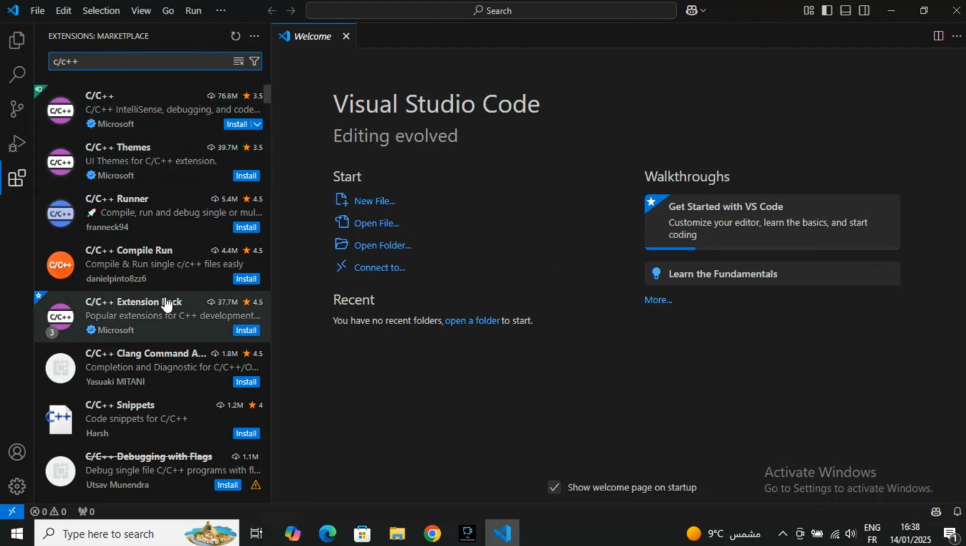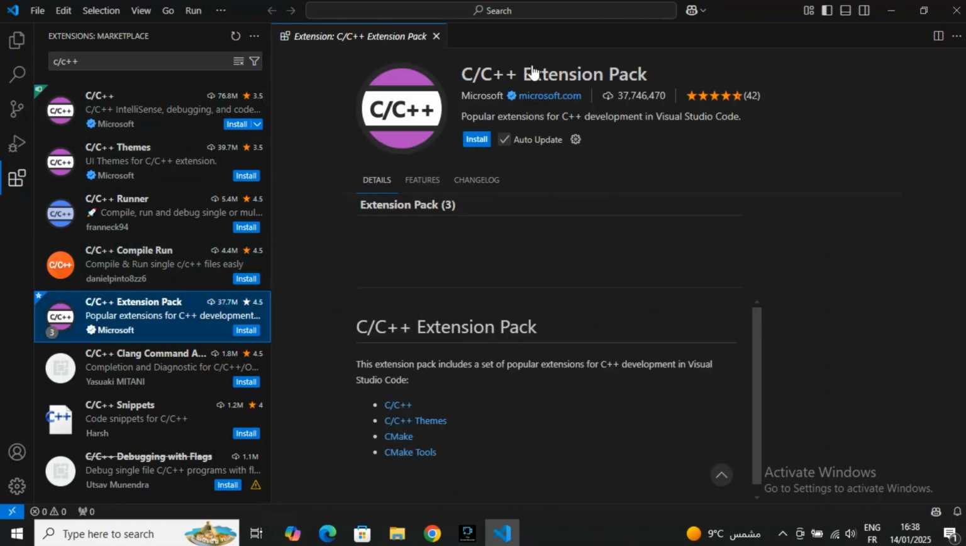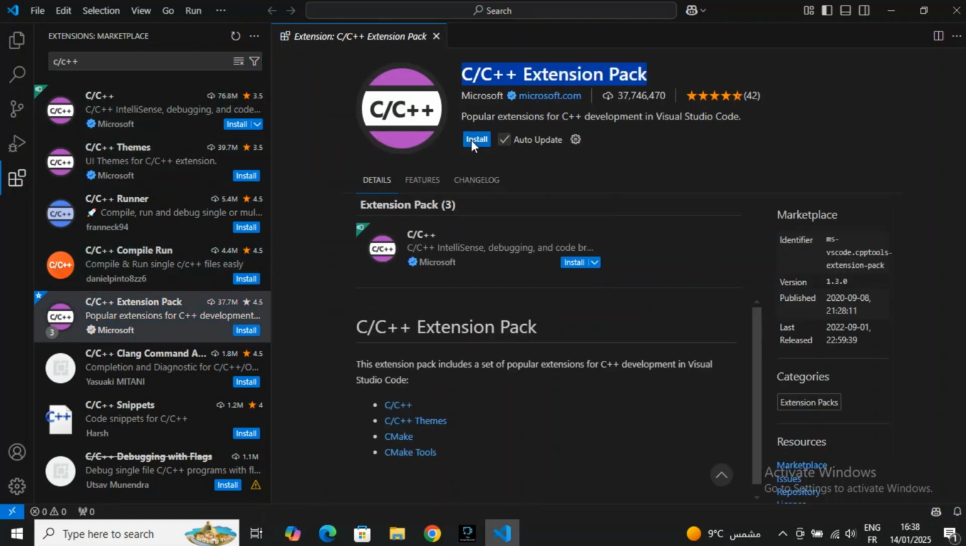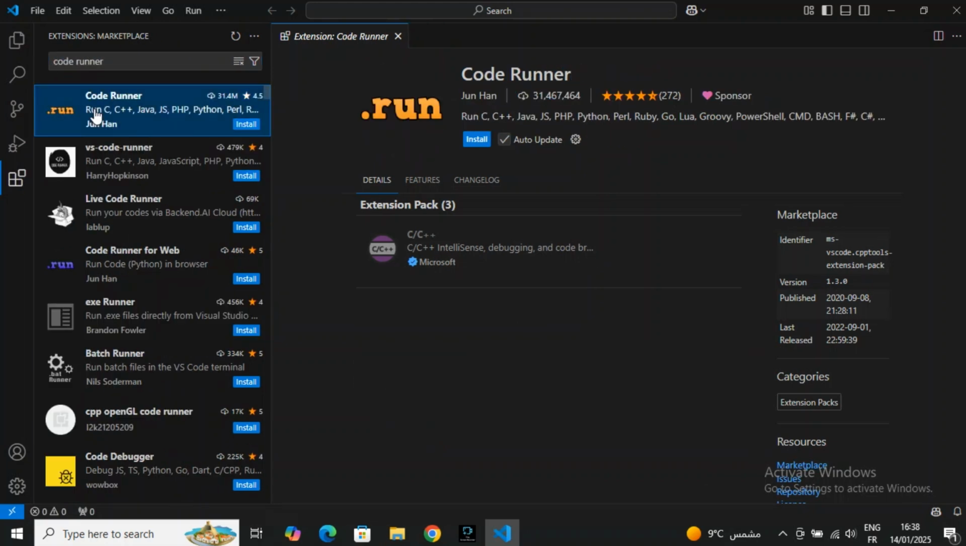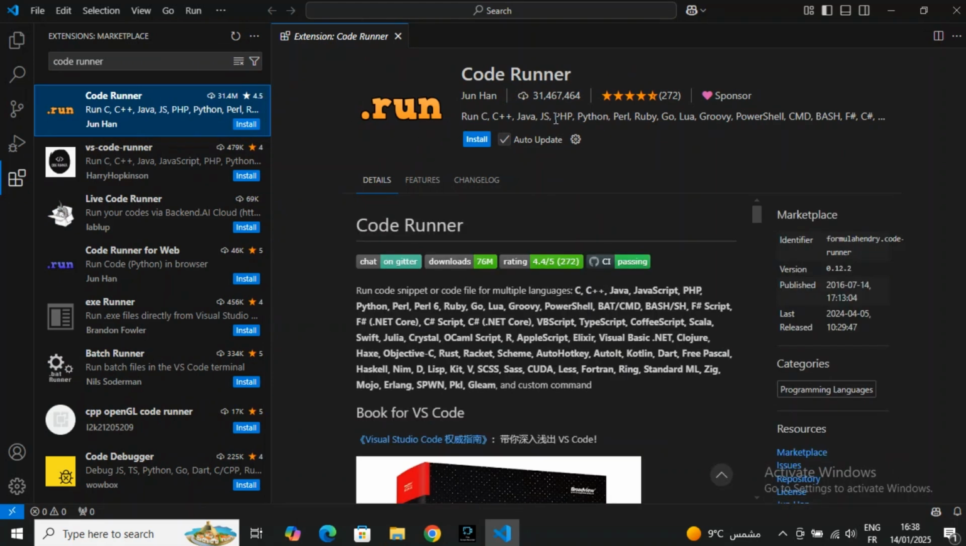Go to the Extensions view by clicking the square icon on the sidebar or pressing Ctrl-Shift-X. The first extension is the C/C++ Extension Pack by Microsoft. Install it by clicking Install. Once that's done, search for Code Runner, another great extension that makes running your C++ programs a breeze. Install that too, and we're good to go with extensions.